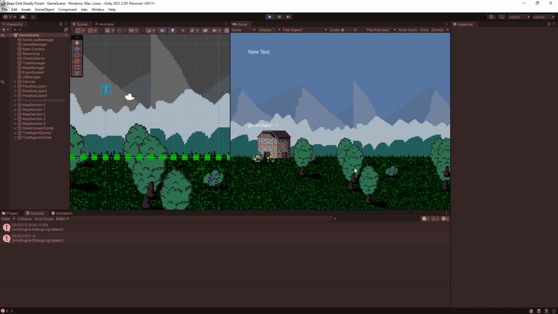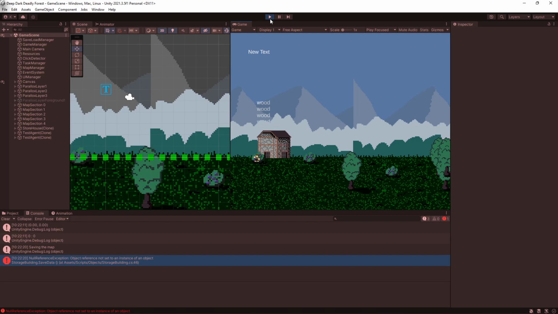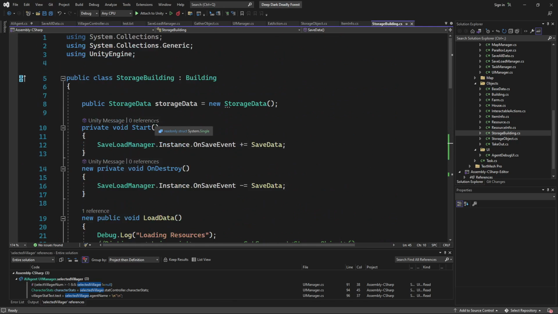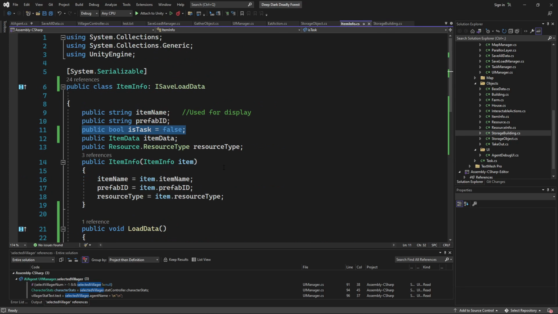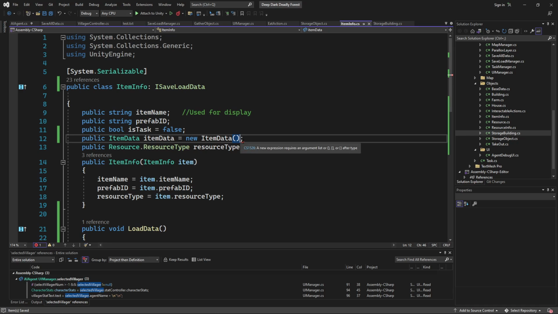Click a few things. Speed it up. Take some stuff to there. Okay, now let me save. Okay, you know what? In my head I remembered it, but then I forgot to. This needs to equal a new item data. Going a little slow with it.